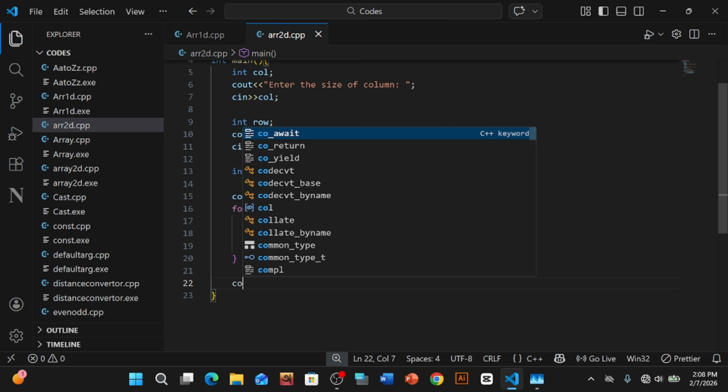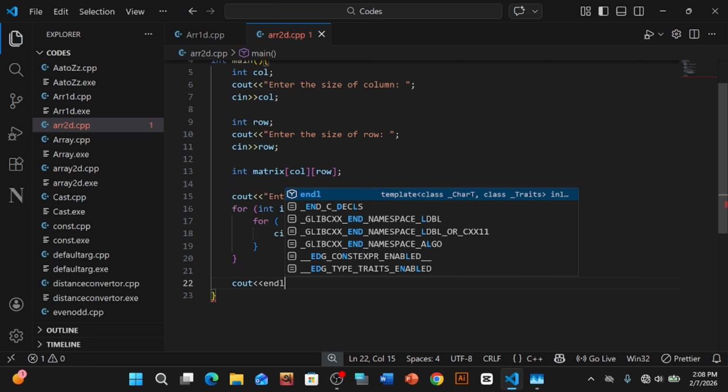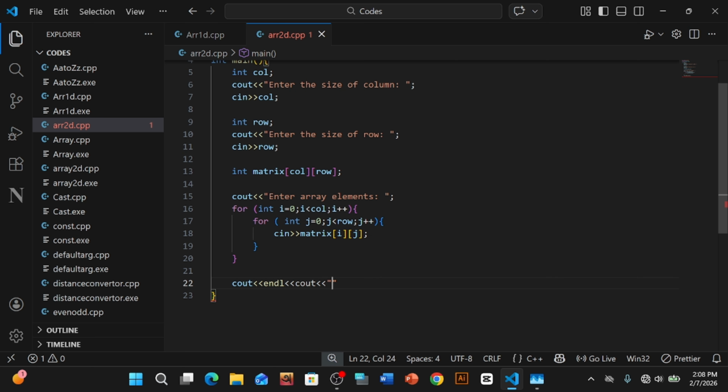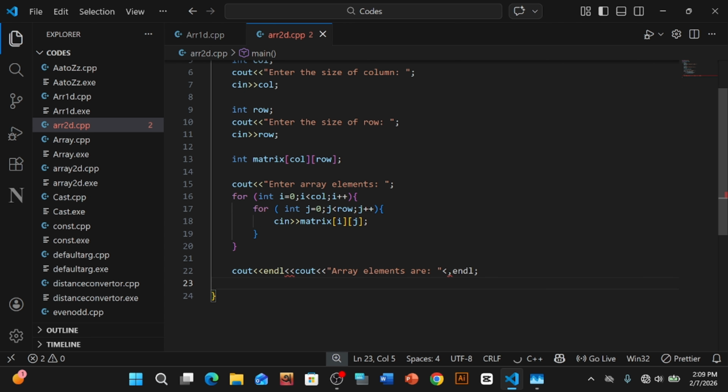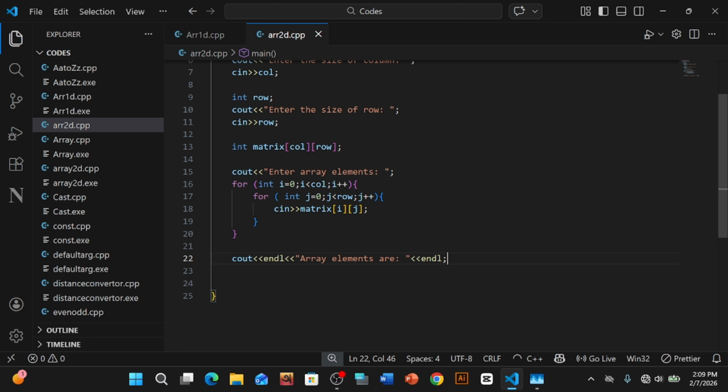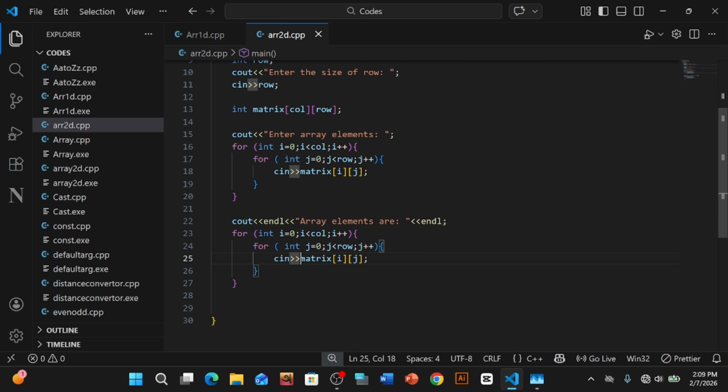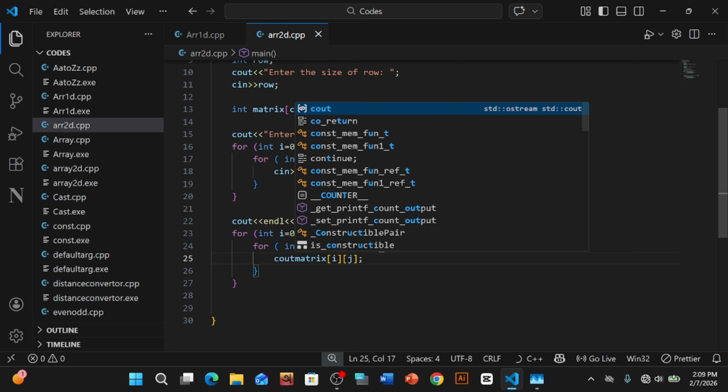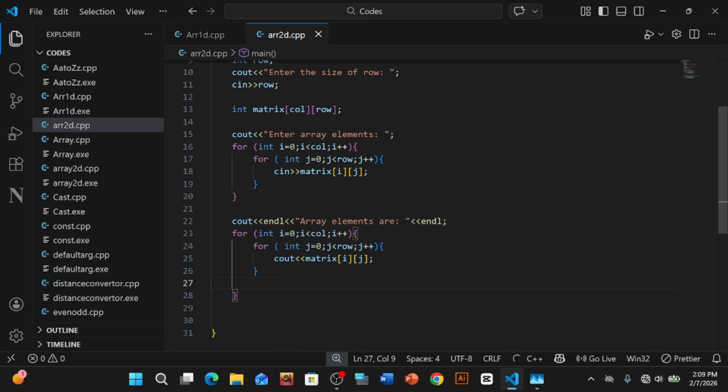Now we want to show our desired output. For that, cout endl, cout "Elements are". We can copy this portion of the code, Control C. Oh sorry, there is a mistake in this portion. Okay, now change here, simply convert the cin to cout. Okay, and outside of the inner for loop, print an endl here.